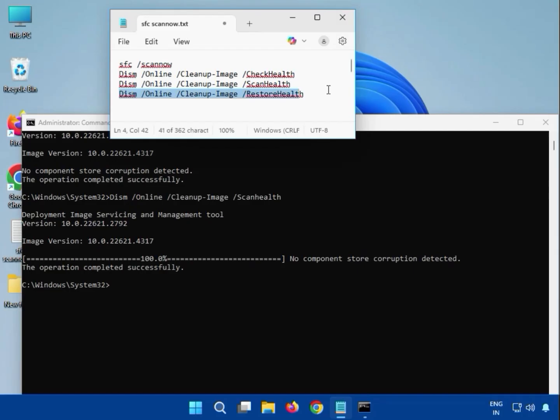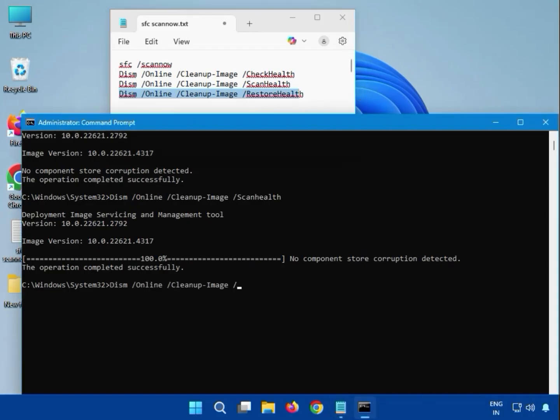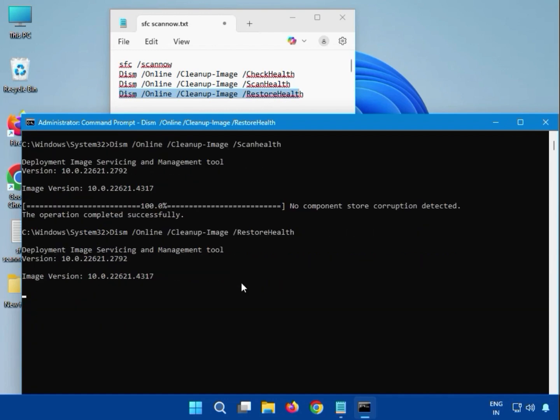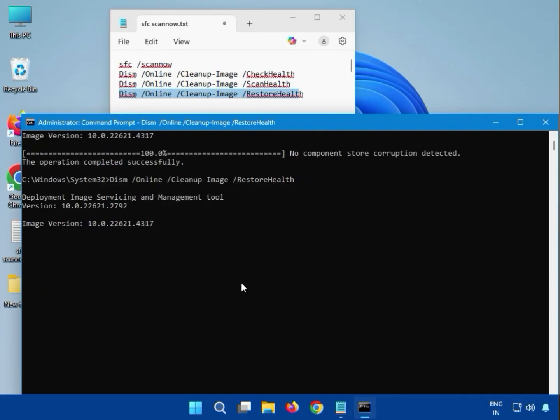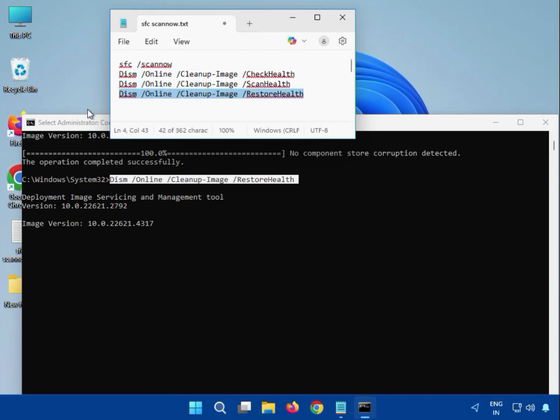Then guys, the fourth one, which is restore health. You can see here we can enter DISM and all, and please note the small and capital letters. Okay, restore health, and then hit enter. Again guys, you have to wait. Okay, the percentage will start, and it will complete. After that you can see here.